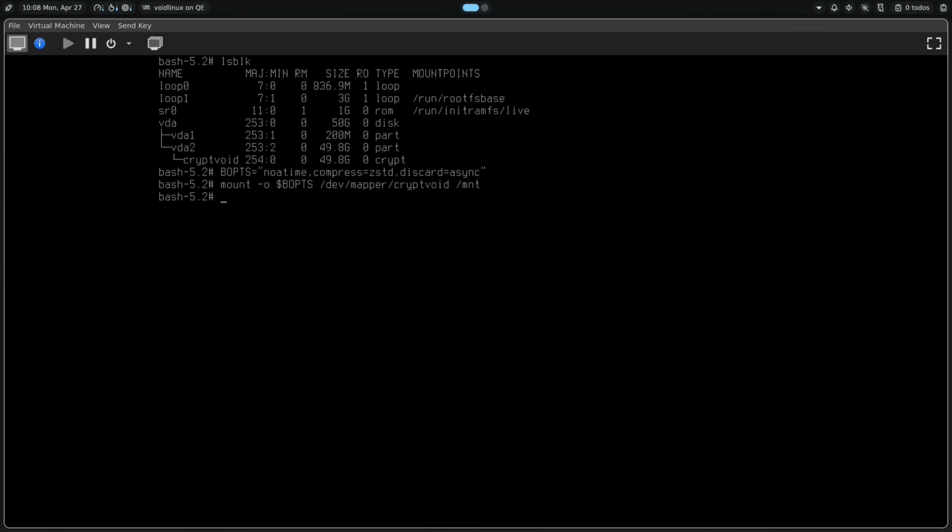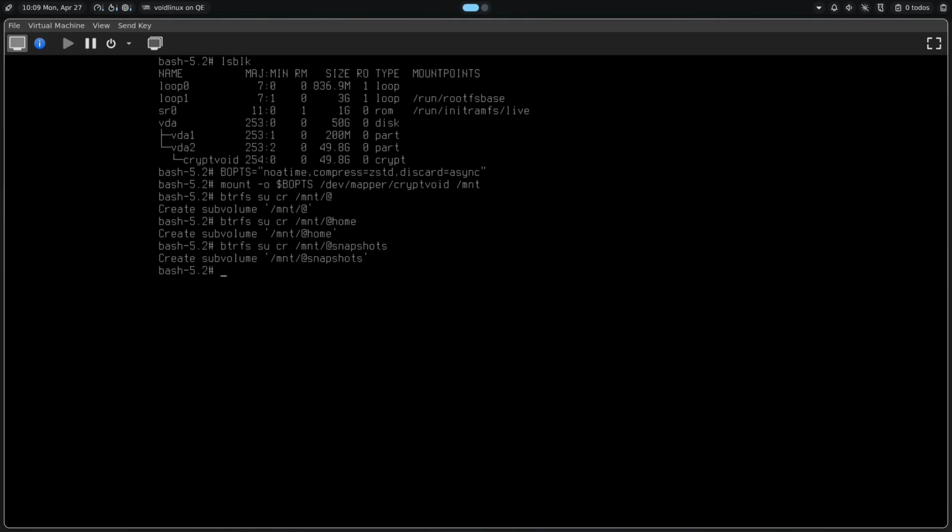Now we're going to go ahead and create some subvolumes. For subvolumes, we do btrfs subvolume create, or sucr, and we're going to do /mnt/@. That's going to give us our root. We're going to hit enter. And now we're going to do the same thing, but we're going to do /mnt/@home and hit enter. So that gave us our home subvolume. And then we're going to do /mnt/@snapshots and hit enter. So now we've created three subvolumes. We have our root, we have home, and we have snapshots.